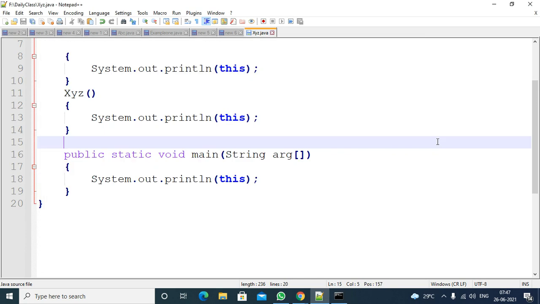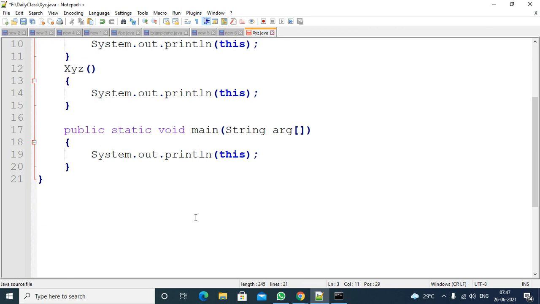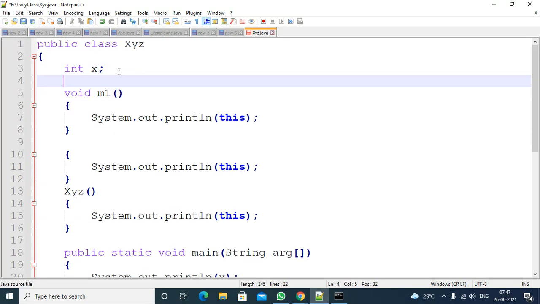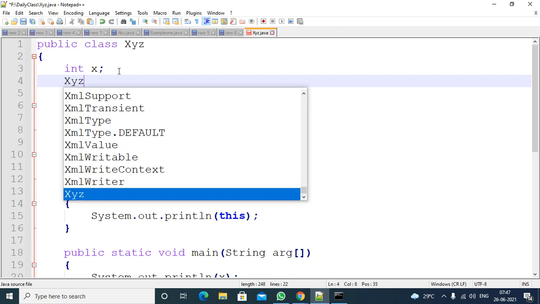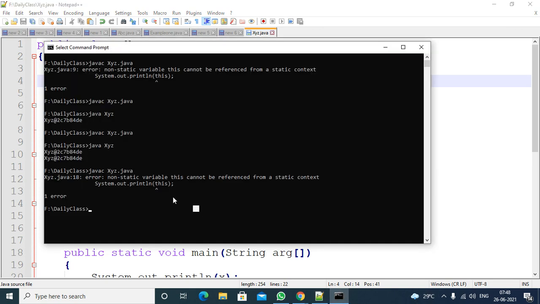I hope you understand the point. Suppose there is an instance variable int x. Can you access the instance variable directly here? This main method is a static method, and variable x is an instance variable, so you cannot call the instance variable directly here. In the same way, this is a keyword, so you cannot use it like this. Reading this error message: non-static variable.